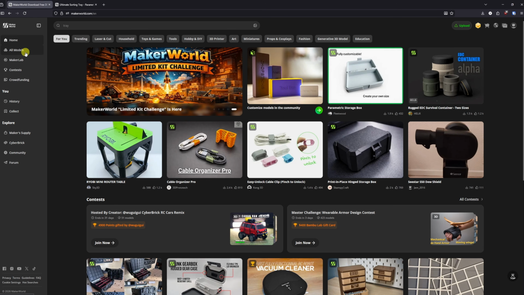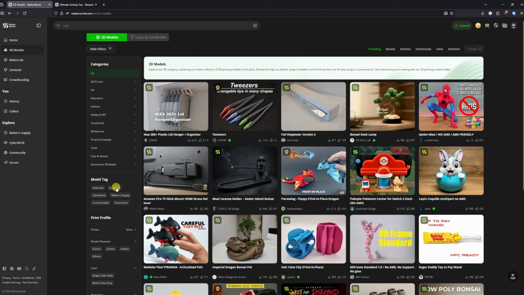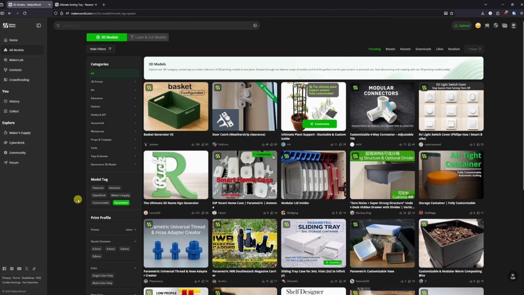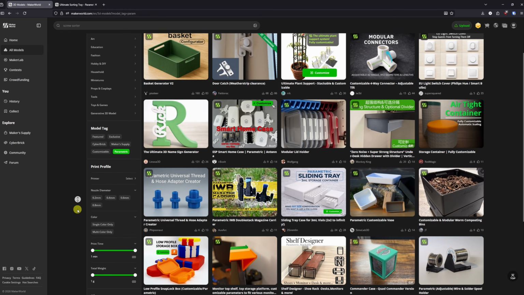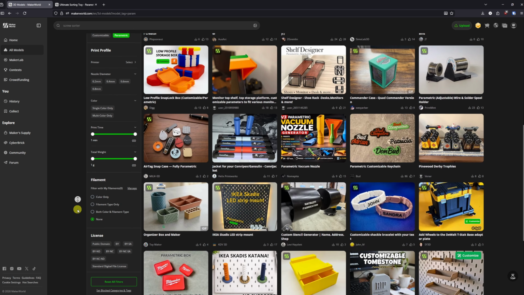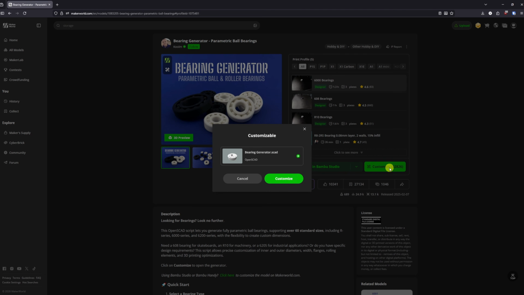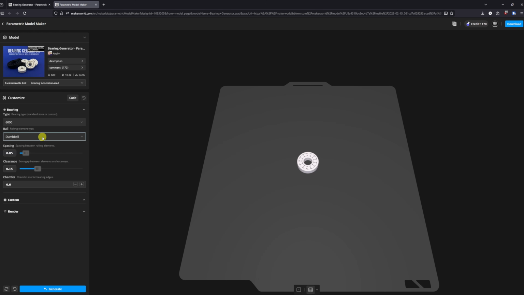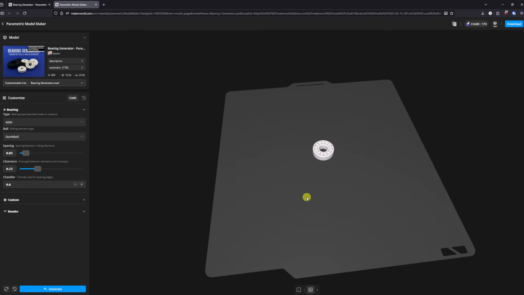We can find other parametric designs on MakerWorld by going to All Models and using the Parametric tag. These parametric designs were created using certain 3D modeling programs, such as OpenSCAD, which allow designers to program in the model's design and parameters, which can later be modified by the user, as we did with our utensil tray.